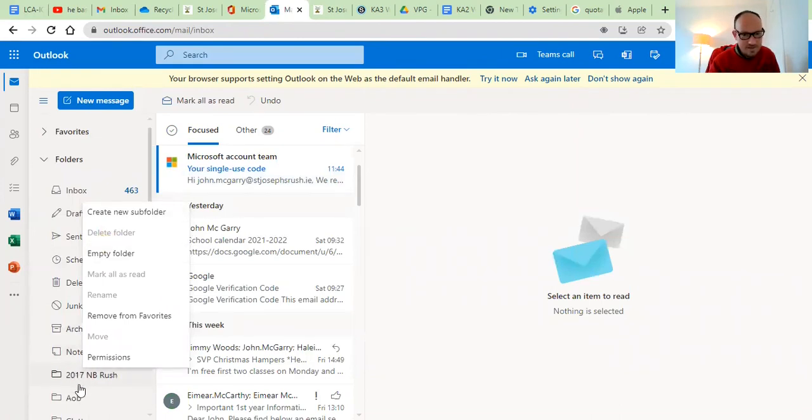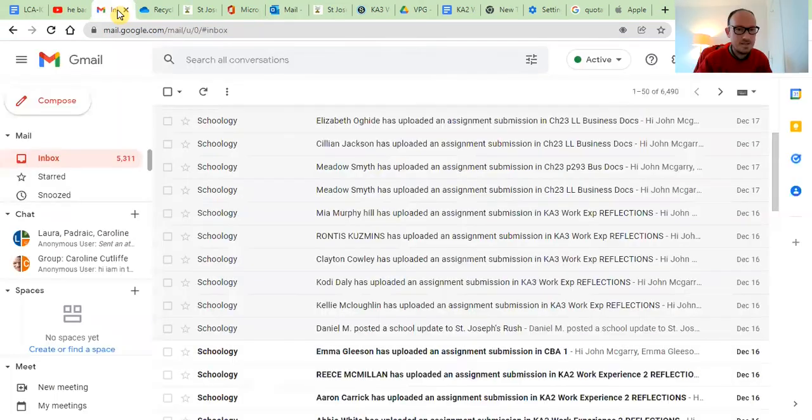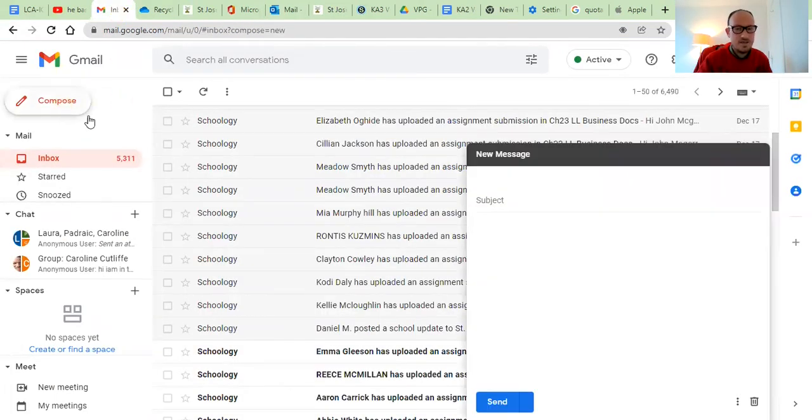Like I've created an important file for 2017, for example. I create that, or any other business file. And then, the way I was showing you, right-click your emails and you can move them into those folders. And that's great for organization. So just go in and compose. Just be aware, I suppose, open that up.